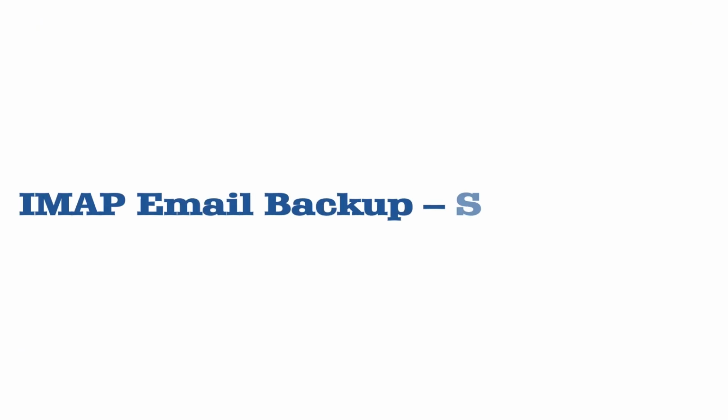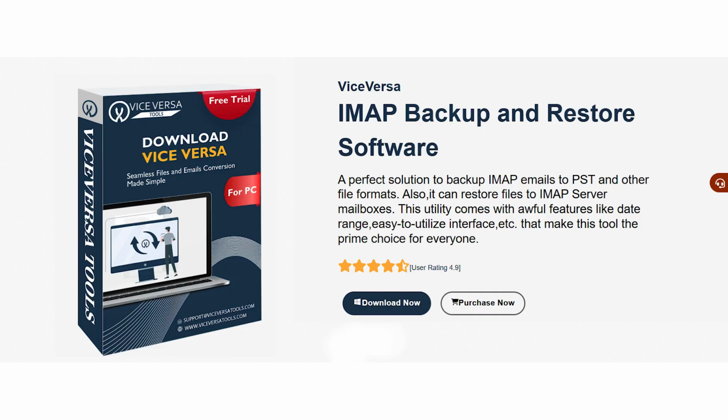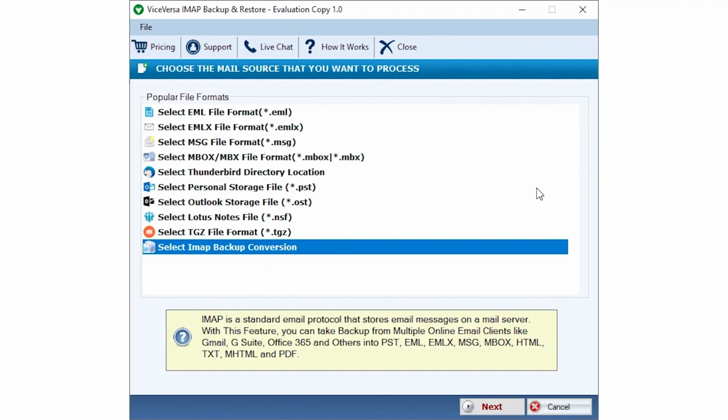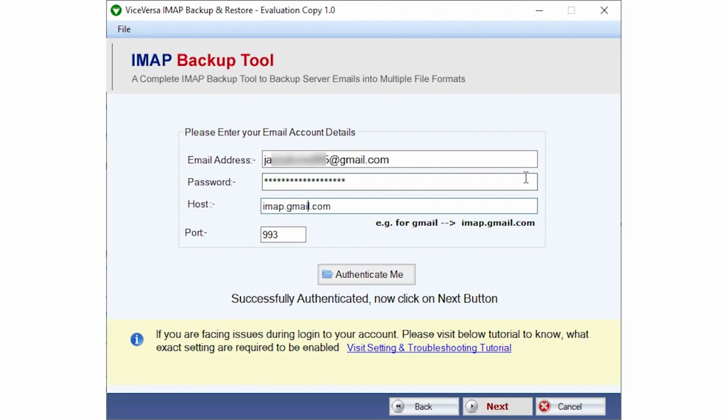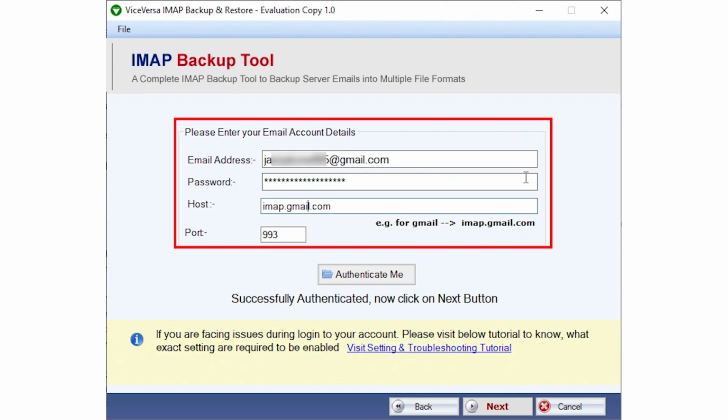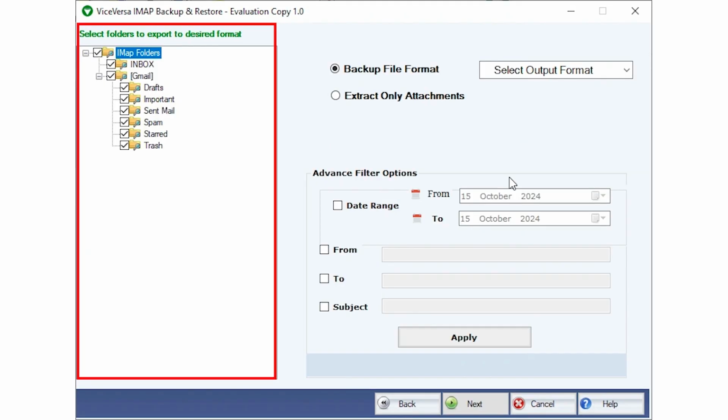IMAP email backup, step by step. Step 1. Launch the ViceVersa IMAP backup and restore tool on your Windows system. Step 2. Select the IMAP backup option. Step 3. Enter your IMAP account credentials. Step 4. Choose the folders you want to back up or select all folders.